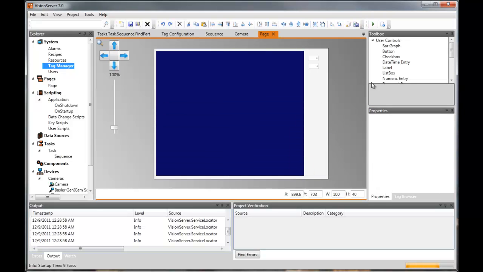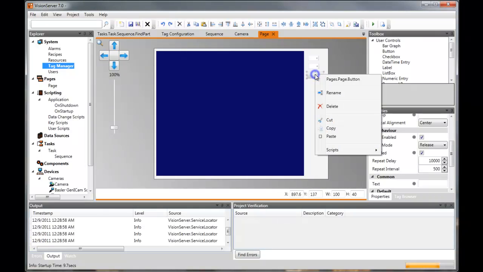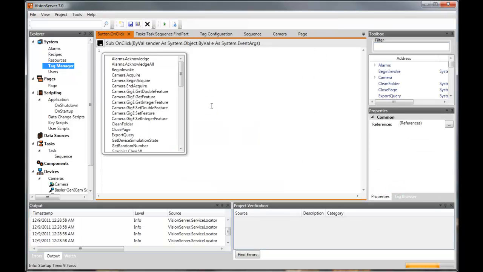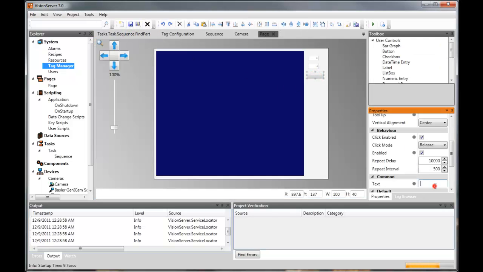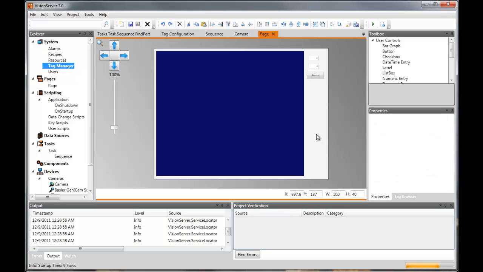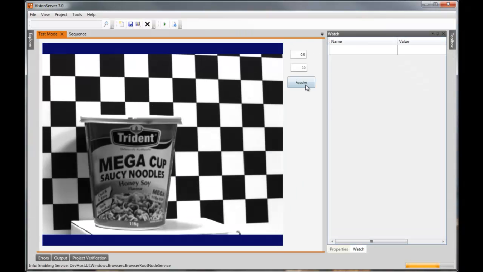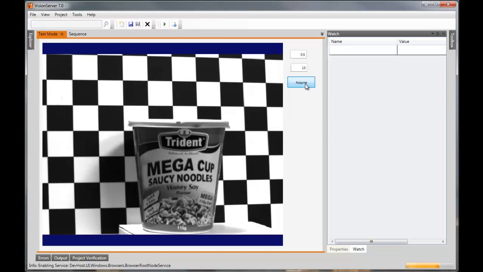So we need to add a button to trigger the camera. So let's just add it up here. Right click, scripts, mouse click. And I can press F7 to get my function list, and you'll see that we have camera acquire. And that takes no parameters. And I'll just save that and close it. And let's just give it a name as well, acquire. Alright, so now I can go to my test mode. I can move my camera a little bit, press acquire, and get a new image.